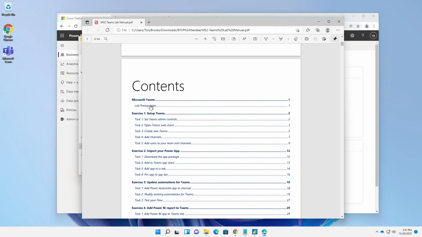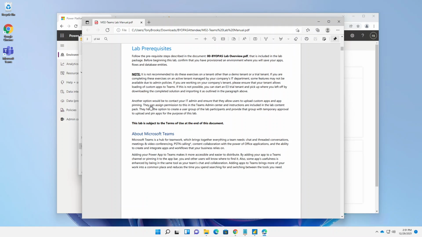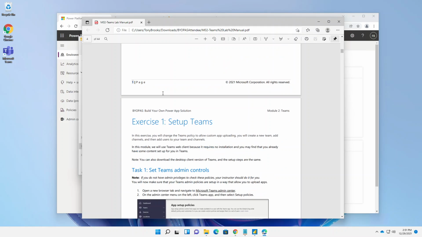First of all, let's make sure we've met our prerequisites. You need to make sure that you have imported the package in the lab setup. Make sure you've done that. You've got a tenant and an environment that you can work in, and then you're ready to go.